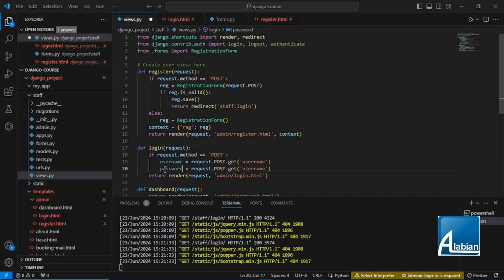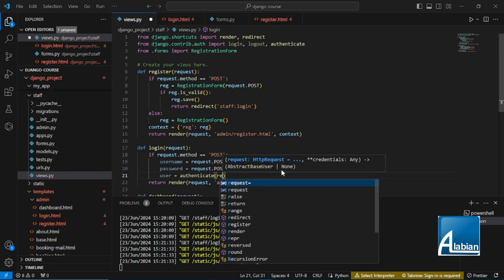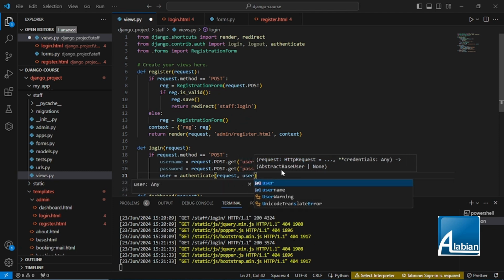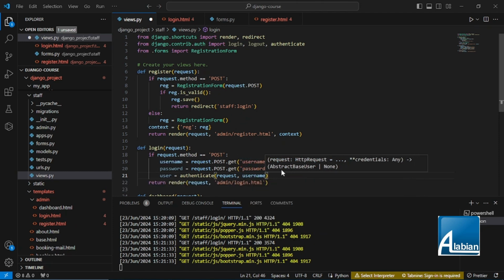Also call this request.post.get password. Then I'm going to call a variable called user, equals to. I'm going to use my authenticate function. It takes in request and it takes in the username. Now authenticate that the user checks for where username is equals to username.